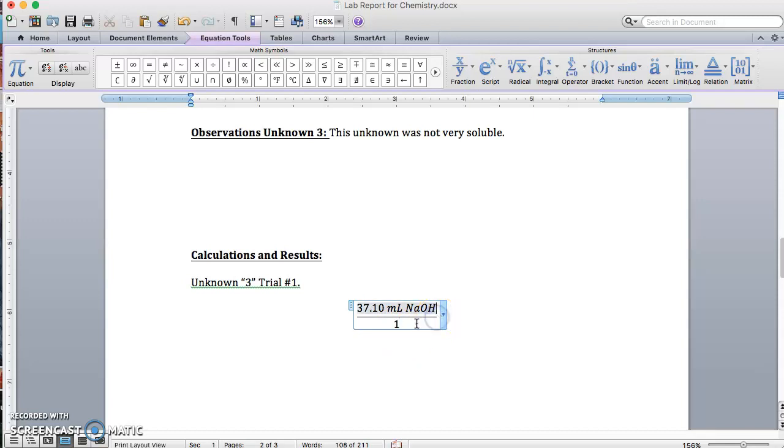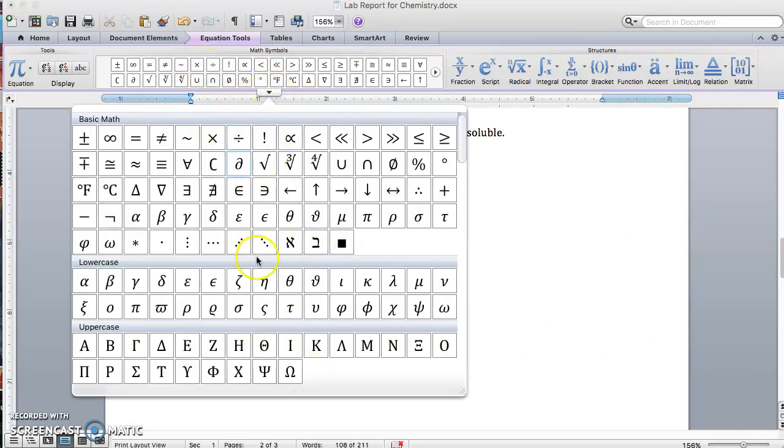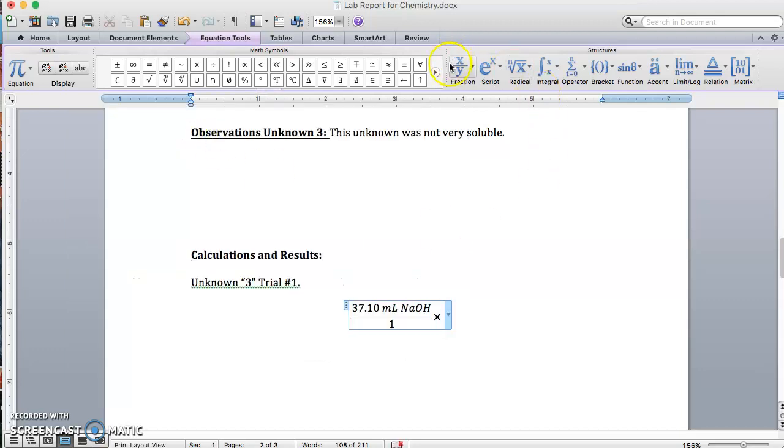Now I have to get out of that little box. I'm in the top box now. If I'm in this little box, I can arrow right, and that puts me out of there, or I can click there. I can hit the times here. Now there's a drop down. There's a lot of nice stuff in here that you can put into your equation. We're going to use times, and then I'm going to hit fraction again.